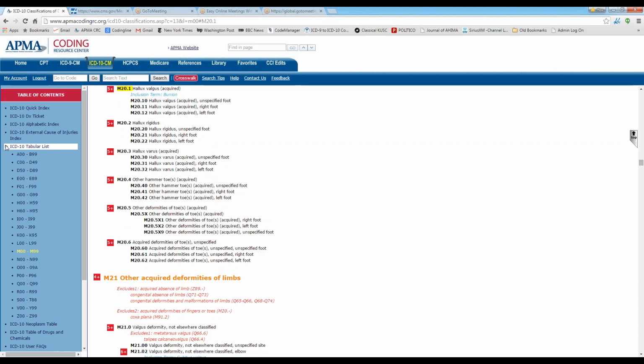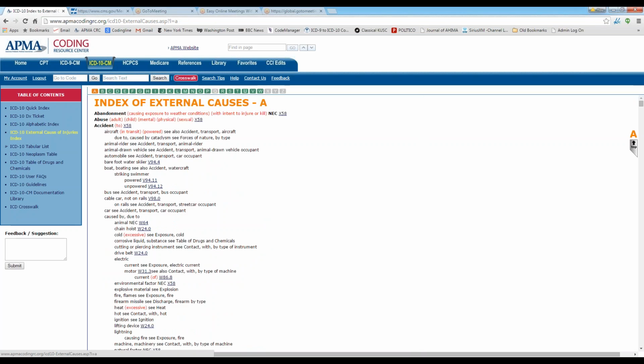So coming back over to the table of contents, you'll notice that we've got the alphabetic index. We automatically were sent to the tabular list, and in between is the external cause of injury index, again the entire index, and this is for information regarding, for instance, the type of accidents, the type of activities, the place of occurrence. If your payer requires this, you will be adding this in order to complete the specificity of the entire circumstance surrounding your patients.